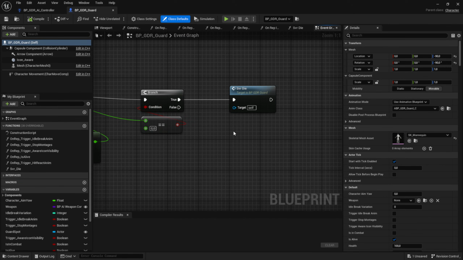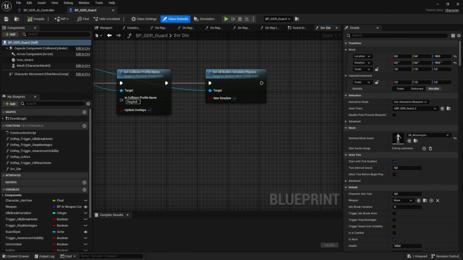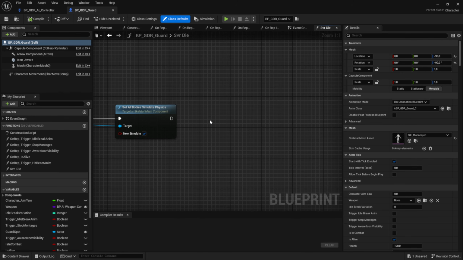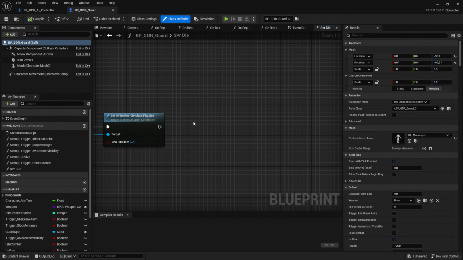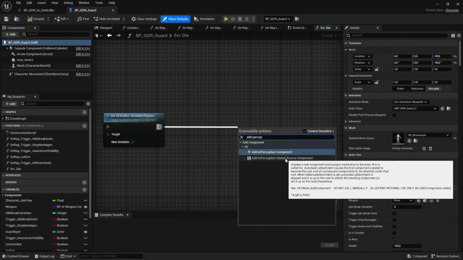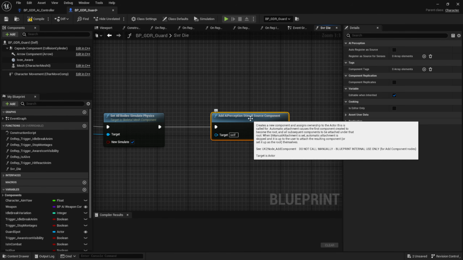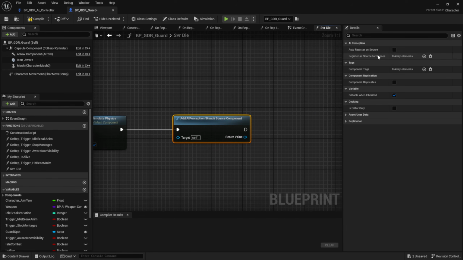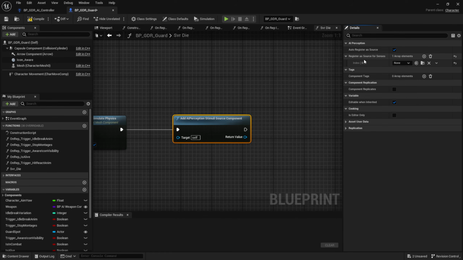And in here, we want to go to our server die function. So let's open this one up. And we're simply going to add a perception stimuli component so that we can be perceived by the perception of other AI. So at the end of the function over here, let's add a perception stimuli source component. We need to have this node selected and set it up on the right side. So we're going to auto register as source, and we want to make sure that we add one sense and set this one to the sight sense. So then we are perceivable by the sight sense.